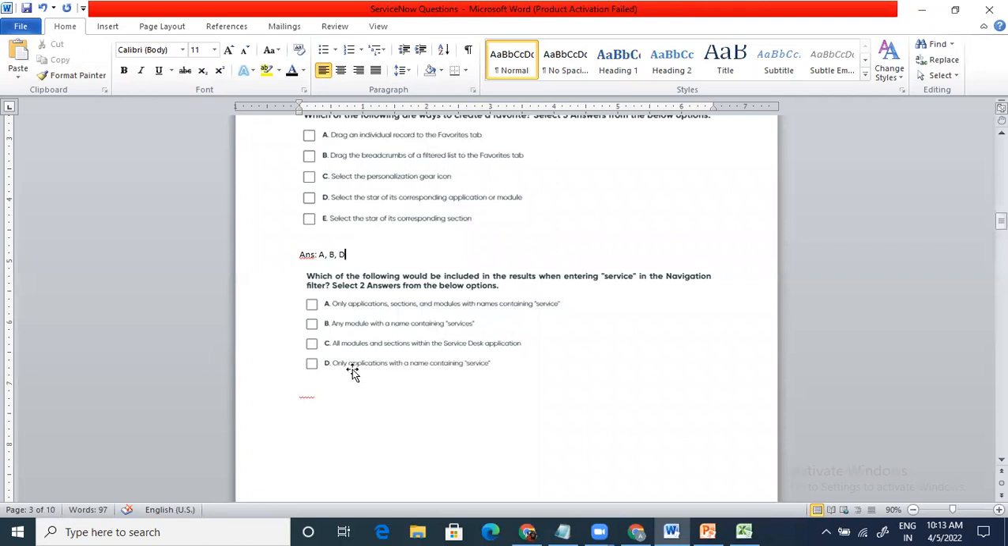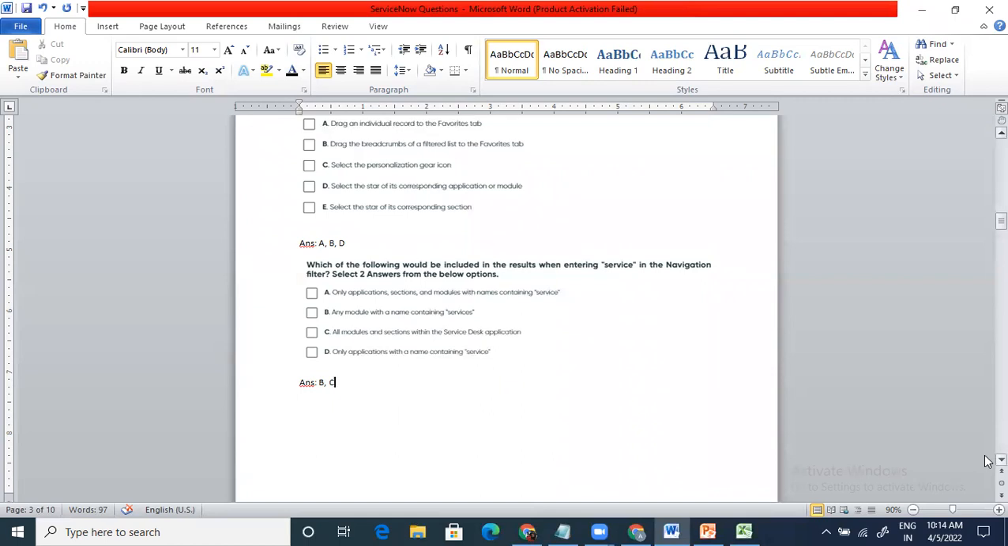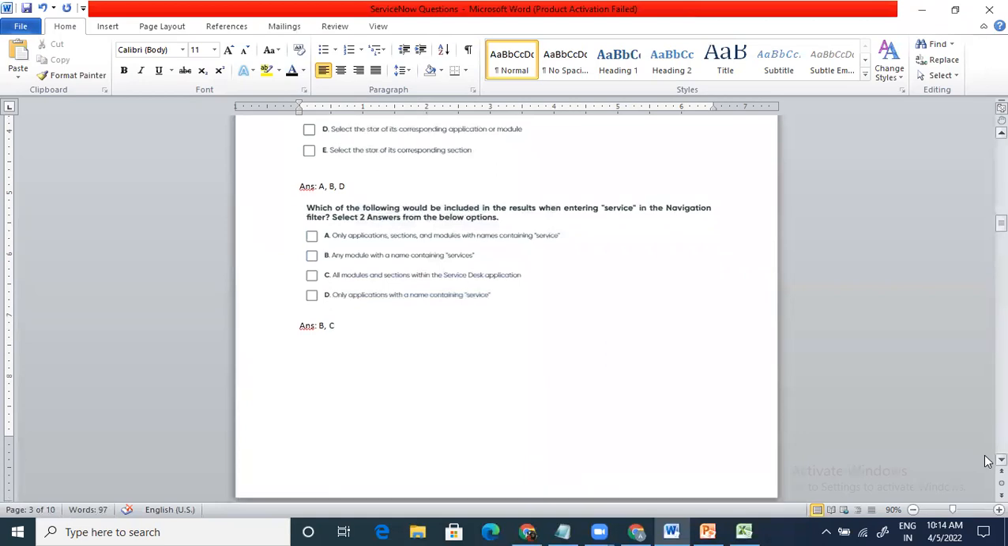So only applications with the name containing service, no, only is not the right word here. Any module with the name containing services and all modules and sections with the services application will be there, because you've seen it already. Even if the word service is not there in the corresponding modules, it will also be there, because service desk is by default filtered as an application when you type it in the navigation filter.